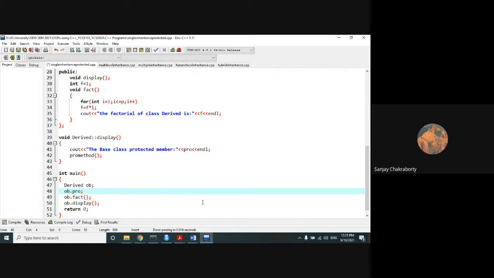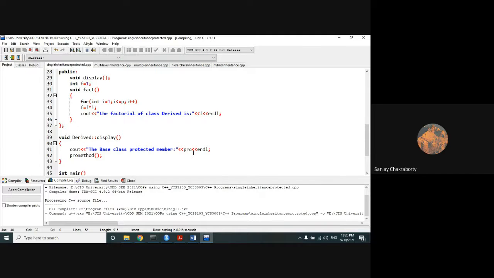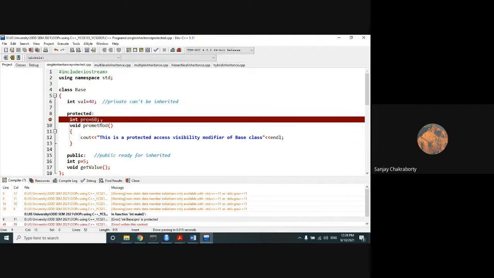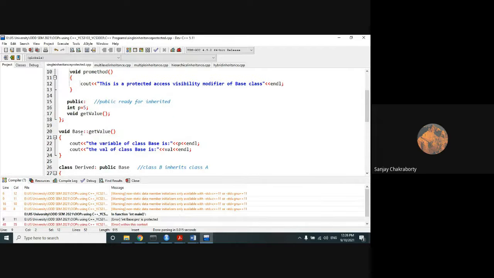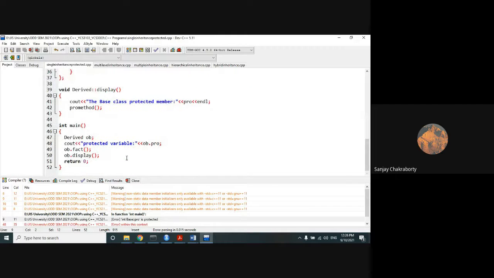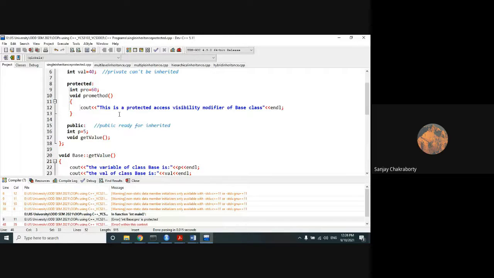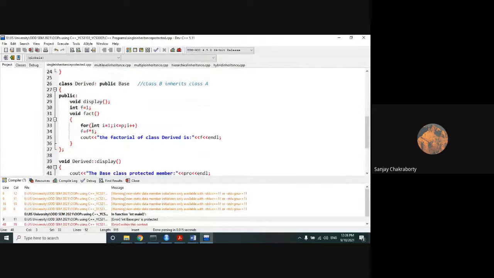Let's check it out. ob.pro, so obviously we have to give a cout statement here, and here we will print the protected variable, to understand the execution of a protected variable accessed by the object of the derived class. So let's check it out. Look, the derived class object is not capable of accessing the protected member directly, right? So how can we access the protected member?